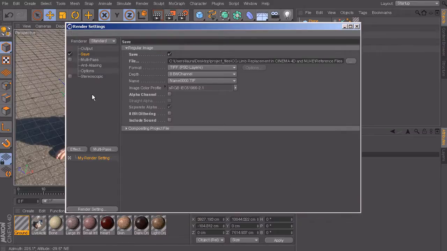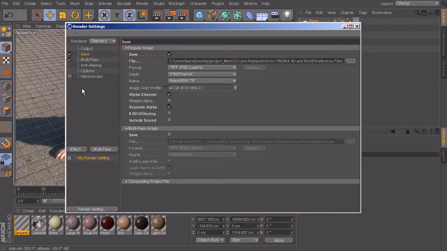Now, while we're still here, you want to make sure you have the alpha channel checked on. I like checking on that separate alpha, so I'll check that as well. So I'm going to have my alpha that's rendered that contains my shadow, and I'll have my RGB. Up until this point, that's what I've set up so far. Now I need to go into Multipass and check that on. I need to check on the save option here, and then tell it where I want this one to save to.